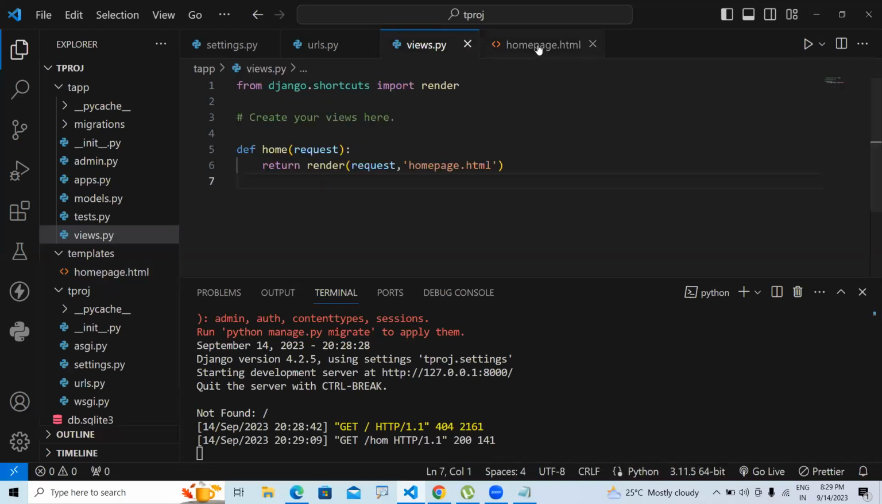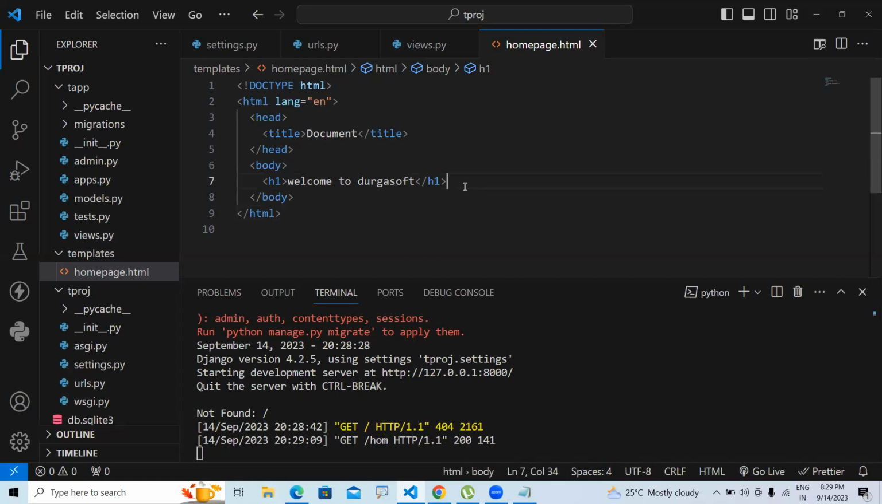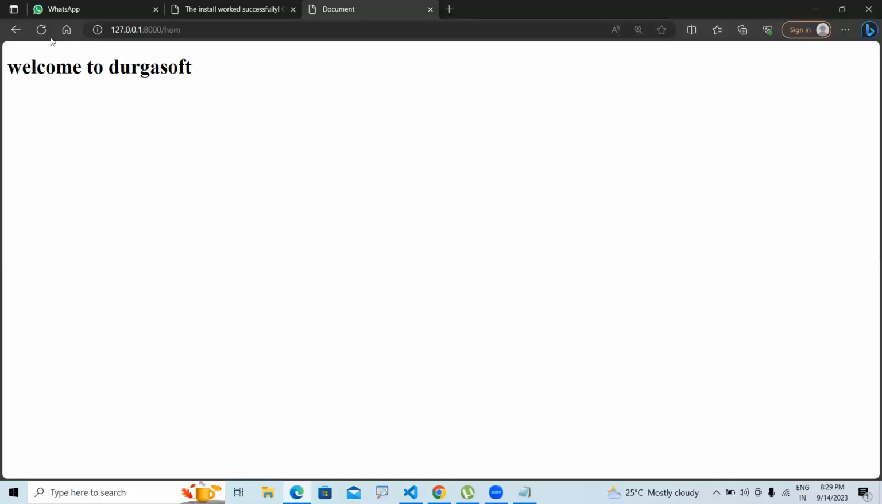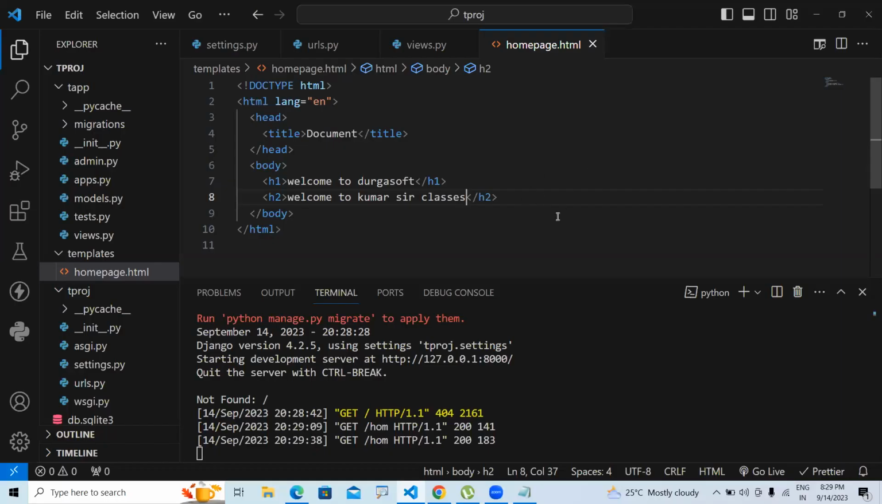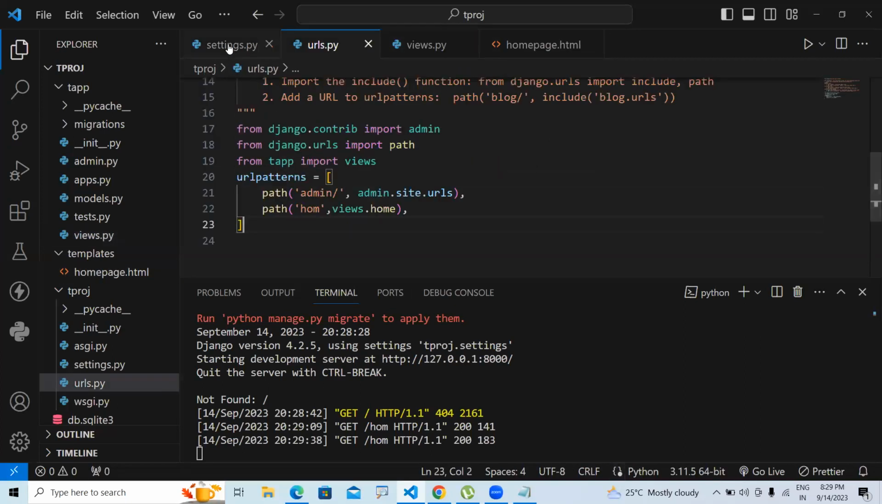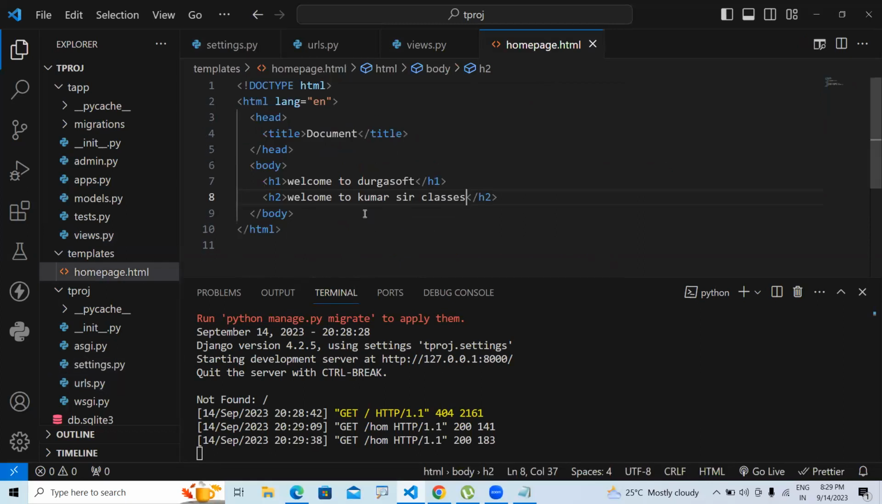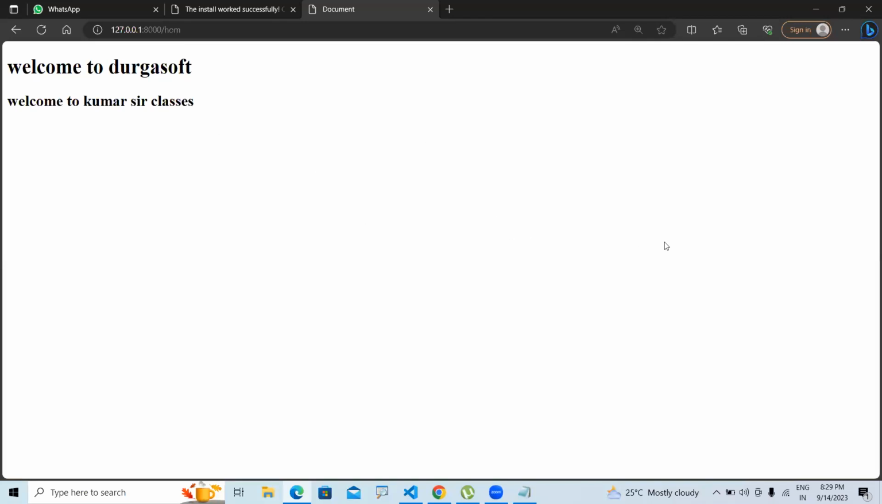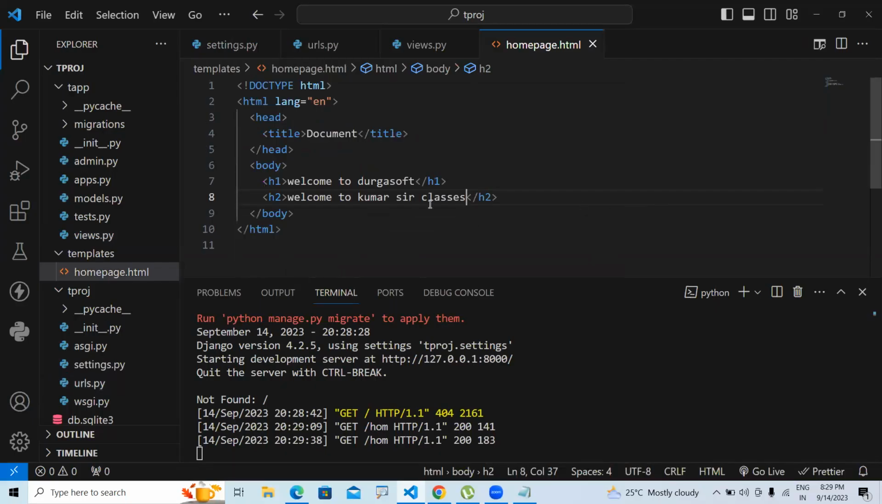Suppose I want to change the message. See, what is the use of the template? I want to add one more H2: Welcome to Kumar sir classes. See, I have changed only the template. Okay, I saved. That's all. If you see the output, if you refresh, automatically Welcome to Kumar sir is there. That much easy is using templates. I have not touched any views file, any URLs, or any settings. Only we add HTML content and we can see the output very clearly. This concept is called templates.